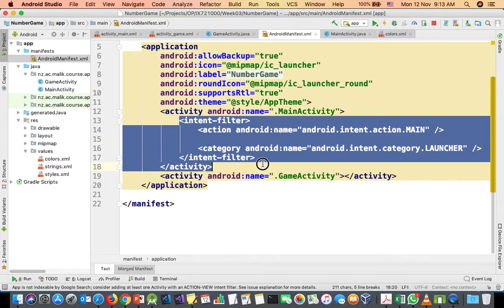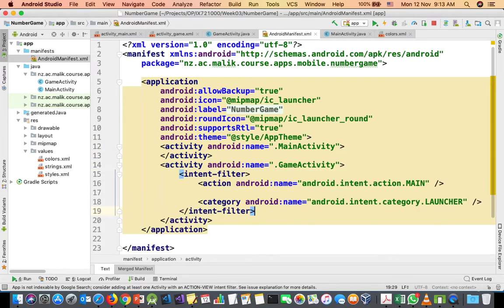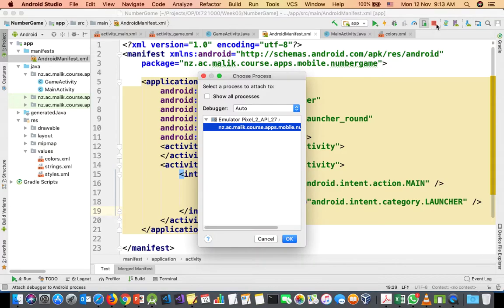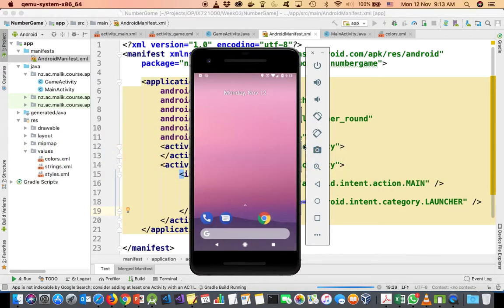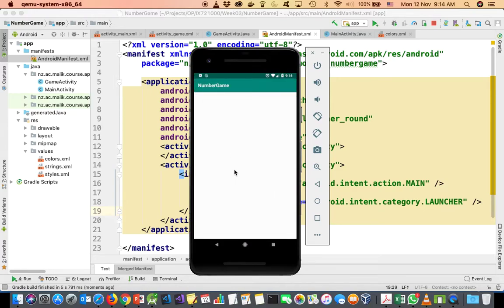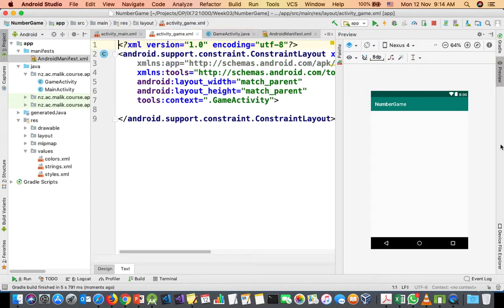So what I do, I just take that particular part from the main activity and put it inside this one, and if I try to run that application again, it will show me the new activity that I have created, not the other one. Look at that, it's a blank one, this game activity. Where's the game activity XML file? There's a constraint layout, nothing is there. It is not showing me anything. You understand my point?